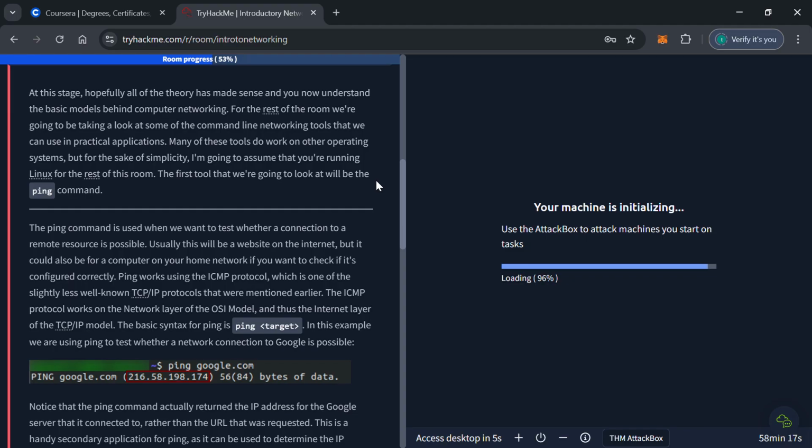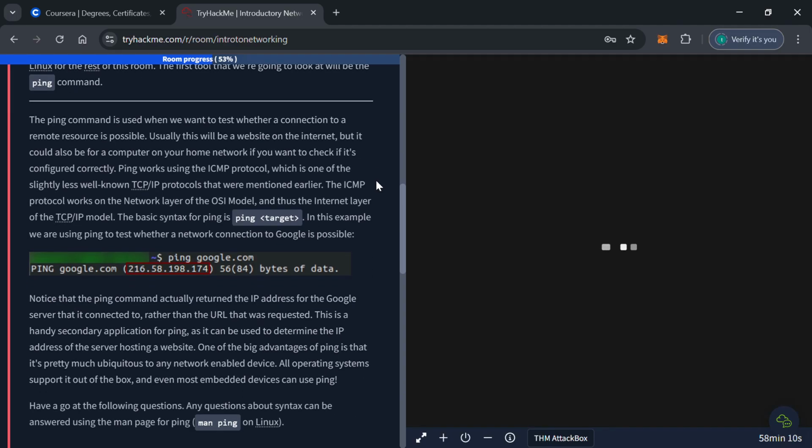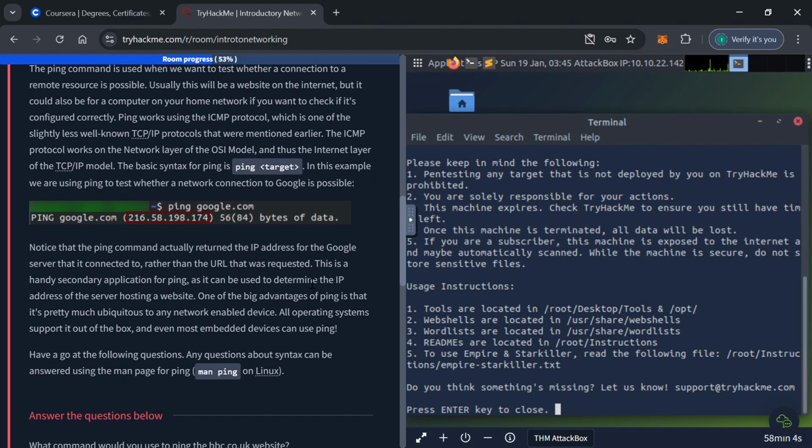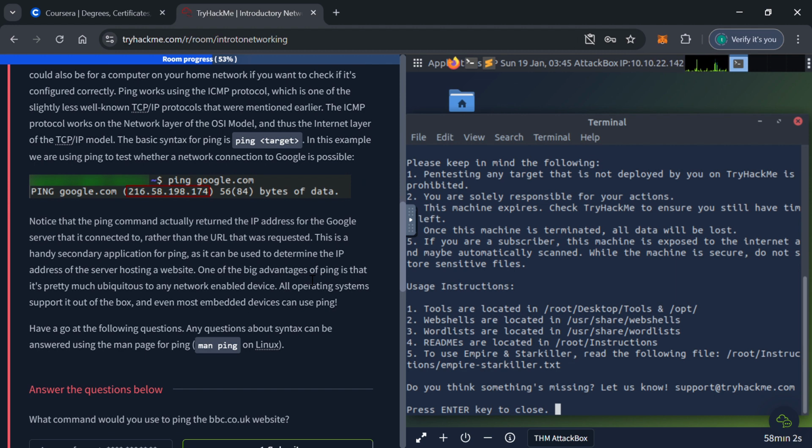The basic syntax for ping is ping and the target. We have an example here. We are trying to ping google.com to see if a network connection is possible. So just type ping google.com. You notice that the ping command actually returns the IP address for the Google server that it's connected to, rather than the URL that was requested.